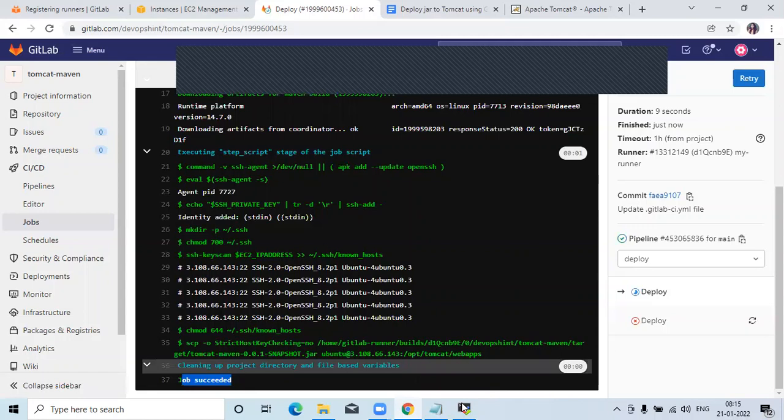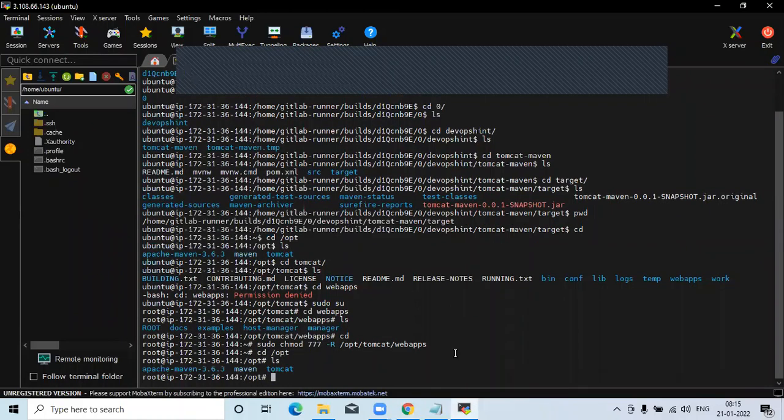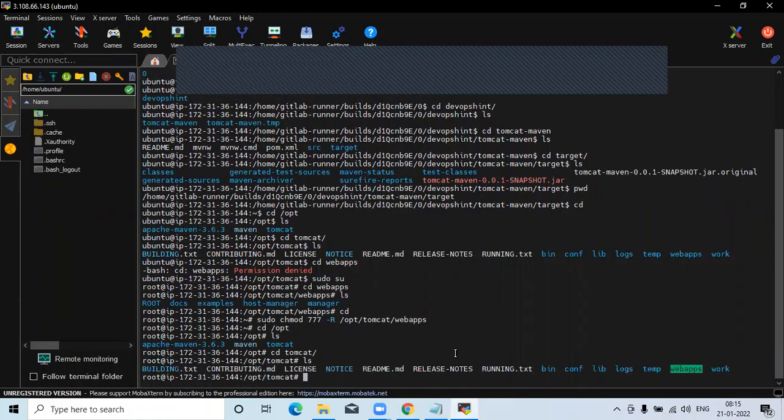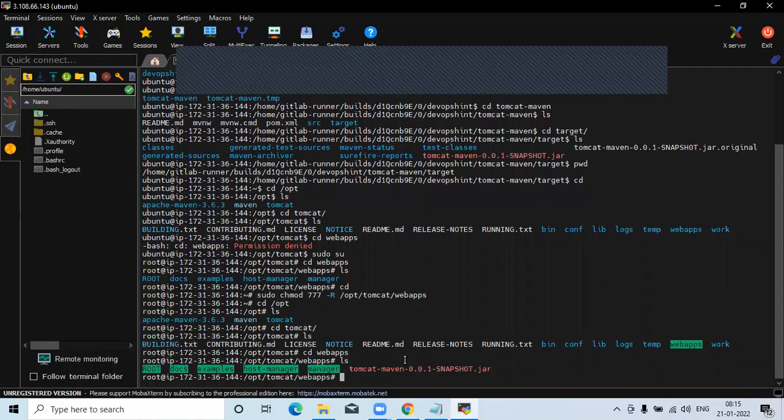So let's check whether our jar file is deployed or not. So go to the opt, then ls, then inside Tomcat, then ls, then webapps. Now here you can see the jar file, tomcat maven snapshot.jar. That means it's successfully deployed.